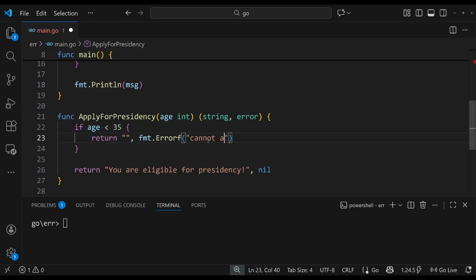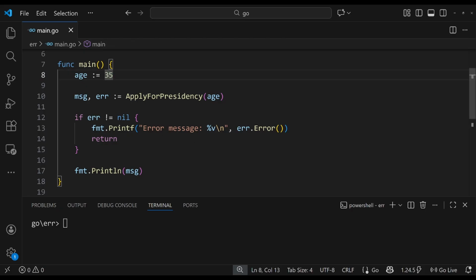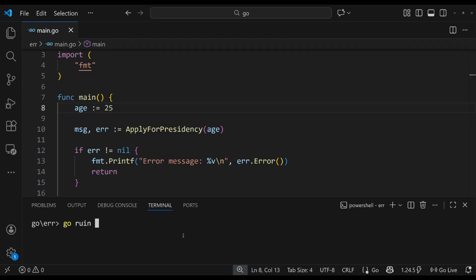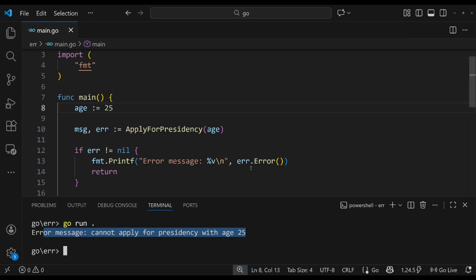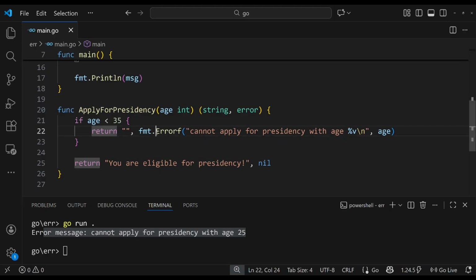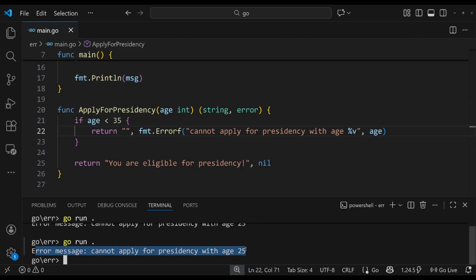We'll say cannot apply for presidency with age, and we can do a %v, then pass in the age that was given. We can go ahead and save this and now change this back to 25 up here, and let's run this to make sure that we get the age given back to us. We get error message, cannot apply for presidency with age 25. Now I did make one mistake here, and when we return errors, we cannot end them with new lines either. It's no new lines, no punctuation, and we don't capitalize them at the beginning. So we'll remove the new line at the end. Go ahead, run this, and there we go. That new line is no longer there.